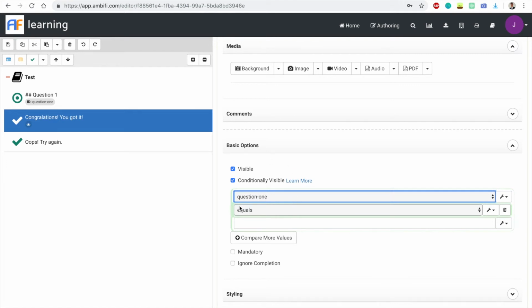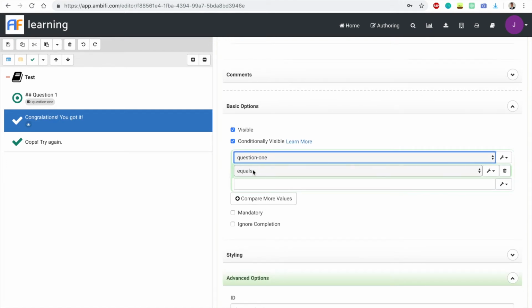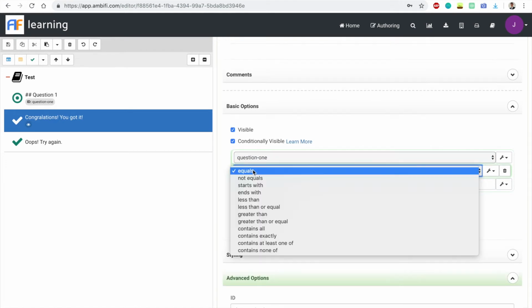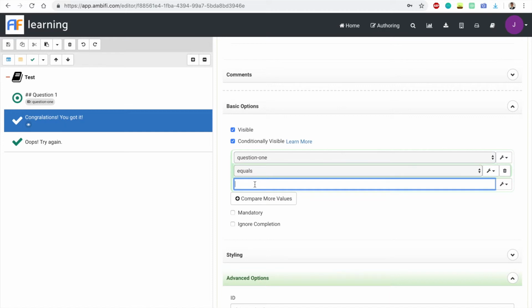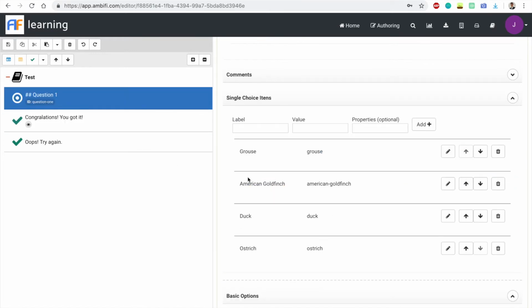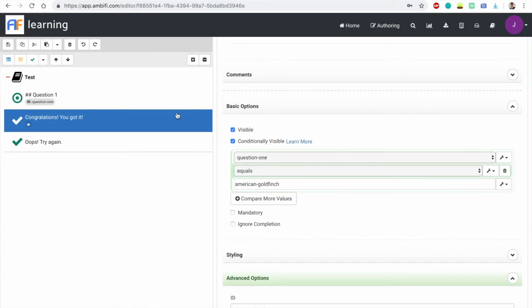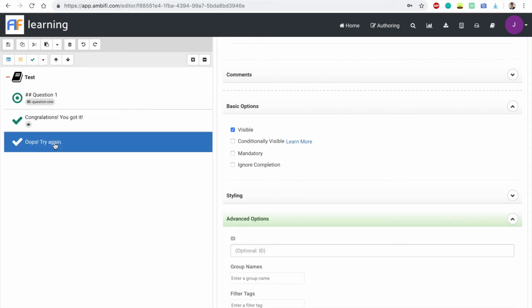And then here's the spot where you can select what kind of comparison it'll be. And let's just say you have all these examples, but we'll just use equals for now. So when question 1 equals, and here's the value we had for American goldfinch. American goldfinch, remember that's just right here. American goldfinch for the value, not the label, the value. So when question 1 equals American goldfinch, we'll display this congratulations, you got it tab underneath.